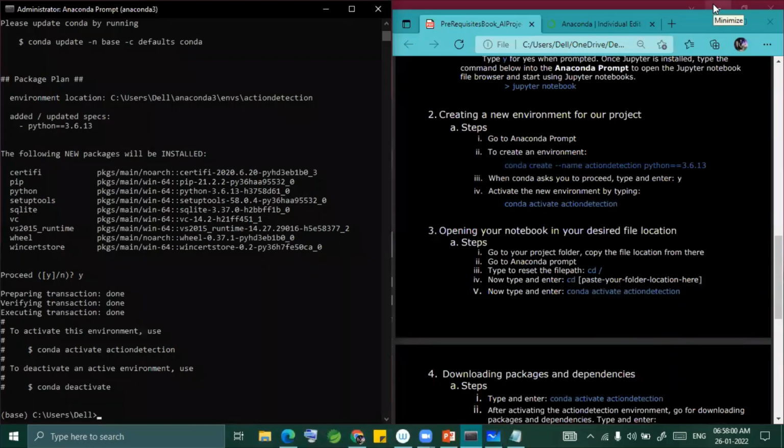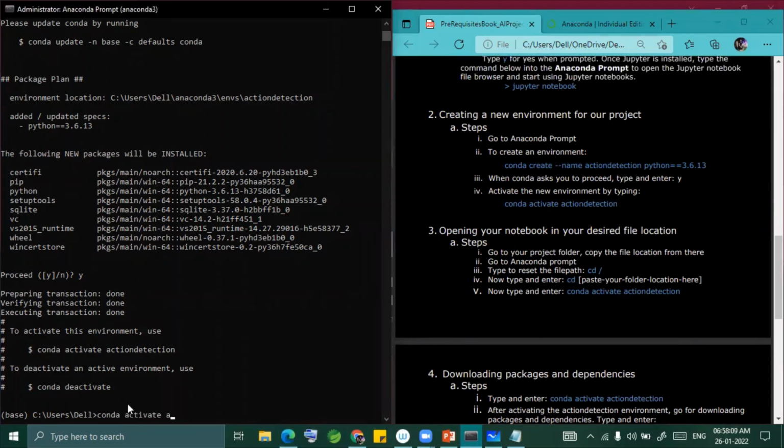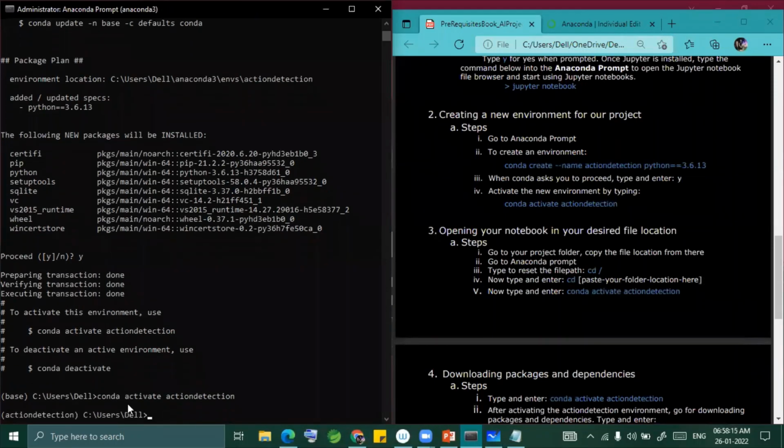Okay. So I will do conda. Here also it is given. Okay, conda activate action detection. The same thing we have to write. Conda activate action detection. See, you can observe that from base, it has actually arrived at the action detection environment.